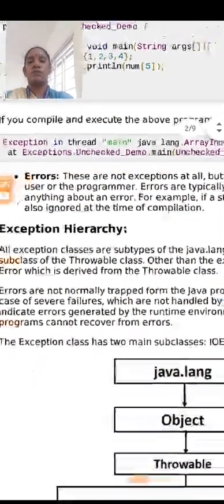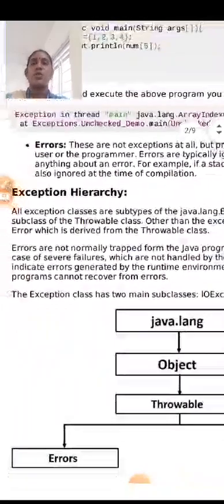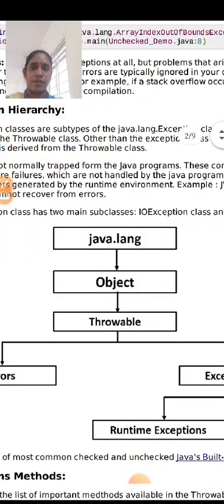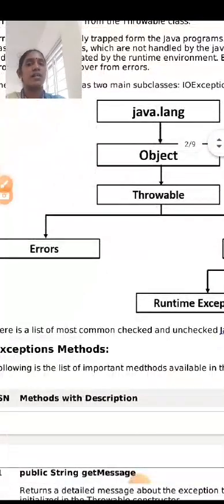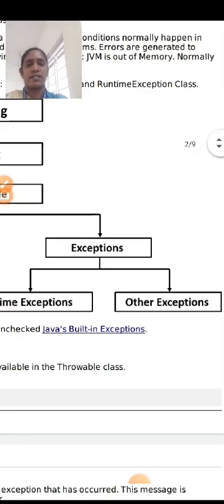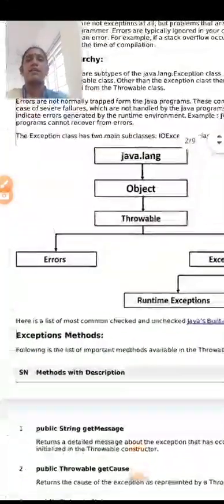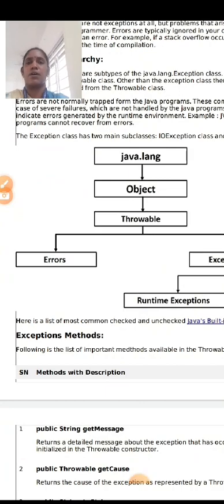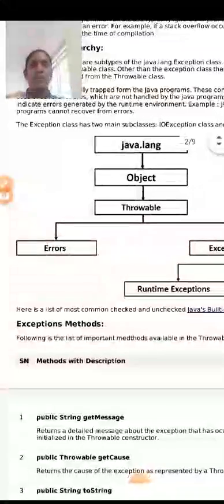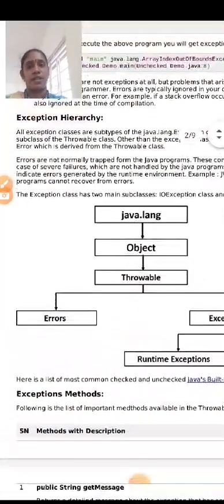Okay, now we will see the exception hierarchy. All the exceptions are available in the java.lang.Exception class. java.lang is the base package for all that. From java.lang we have the Object class, and the Object class is inherited by the Throwable class. Throwable has either Errors or Exceptions, and Exceptions are divided into runtime exceptions and other exceptions. So this is the hierarchy. Usually the exceptions have two main classes: one is IOException and another is RuntimeException. This is the hierarchy in which the exception classes work.